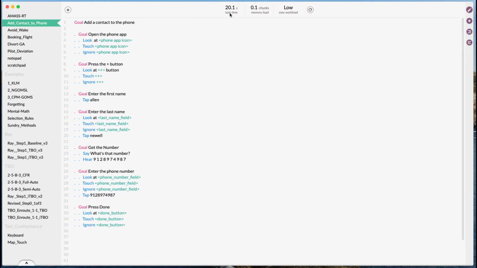If our task time is now 20.1 seconds when we've added here, I rather request that number. Let me change it to just 9. Now it goes down to 16.5 seconds. So 912-897. I'm going to hit reload. Now we're up to 18.5. 4987. Now we're up to 20.1 seconds.